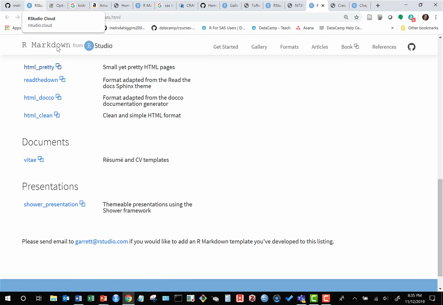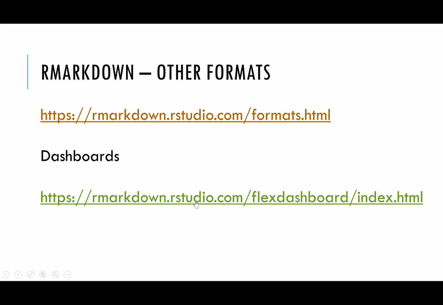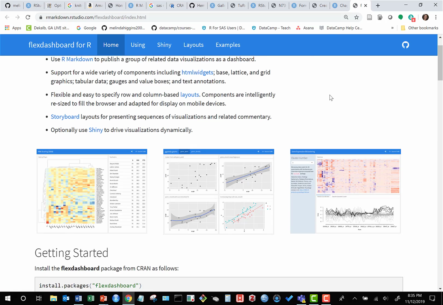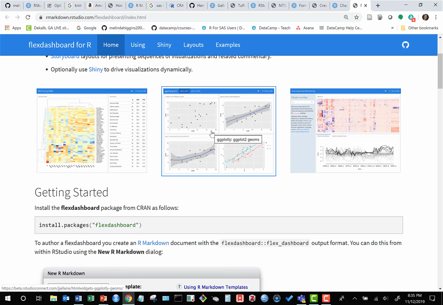All right. Okay. So dashboards. Let me actually show you guys a couple other dashboards. So here's Flex Dashboard. And they have some fantastic examples out here, and I encourage you guys to take a look at them. So they have some of these templates and examples.